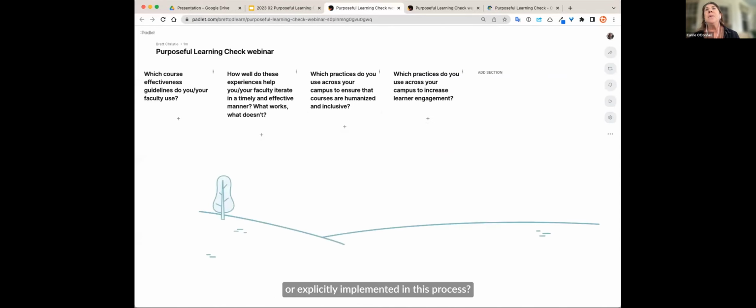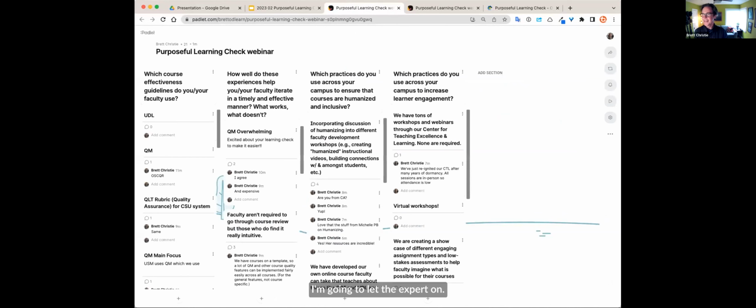Would you say UDL is implicitly or explicitly implemented in this process? I'm going to let my expert on UDL answer. I would say implicitly, Ray. Actually, to me, if you're not familiar with UDL, it's there for you. But if you know UDL, it's going to be explicit. You're going to recognize UDL. If you know UDL, you're going to see it across the board on our Purposeful Learning Framework. It's in the DNA of it. So hopefully that helps with the response there, Ray. So it's both, depending on your knowledge of UDL.